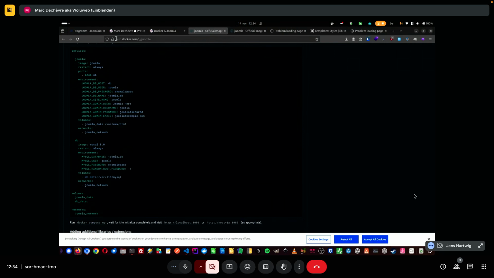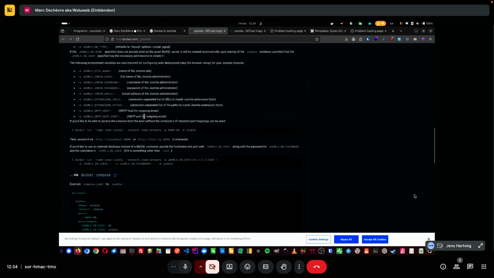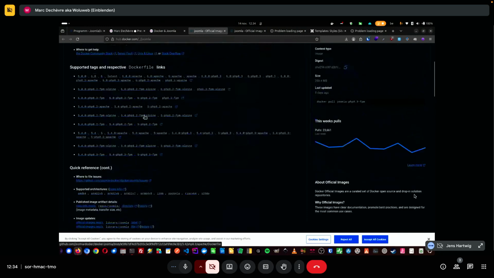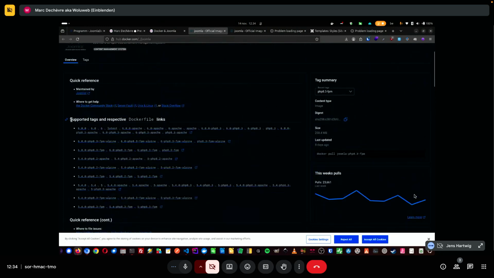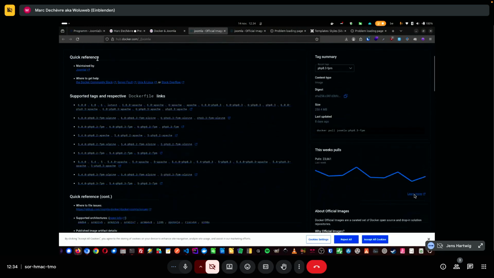Again, I go back to the hub.docker.com website, and I see that a little bit up on the page, there are different versions that I can call, and there are synonyms, right? If I type latest, it will be the latest Joomla version. If I type 6 or 6.0, etc., at the moment they are synonymous. They are on the same line.